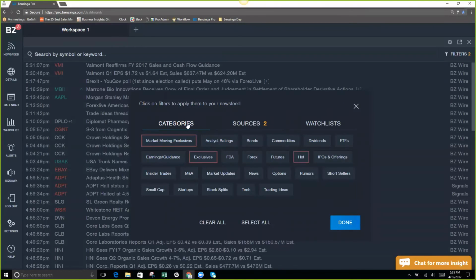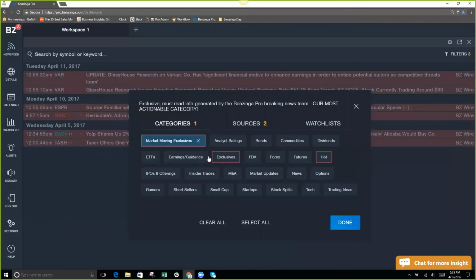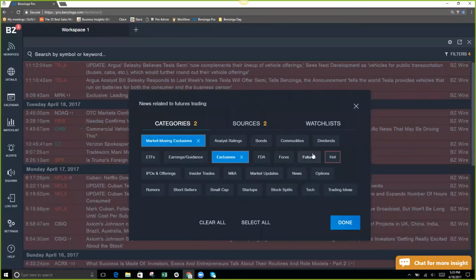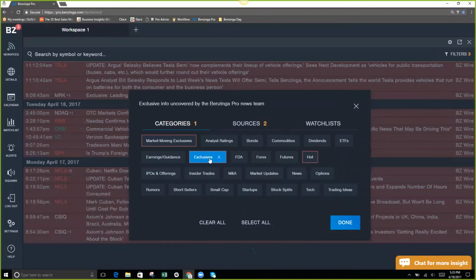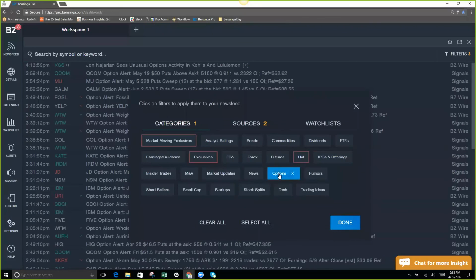Excellent. So the categories, these 25 different categories or so, are each of the different categories that the news desk tags each item as. So it could be more than one. It could be a rumor and an option, correct? That's right, absolutely. By selecting these categories, what we're doing is turning everything else off. So if we only wanted to see option activity, we would just come in here and select options, and you will see that it's filtering our feed and we're only seeing option activity.